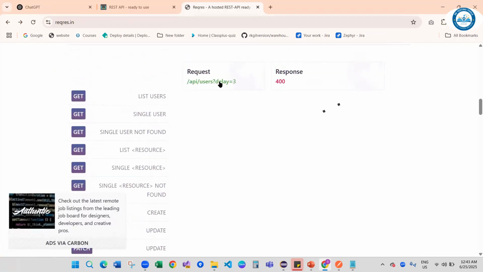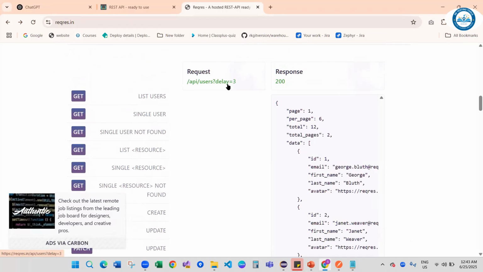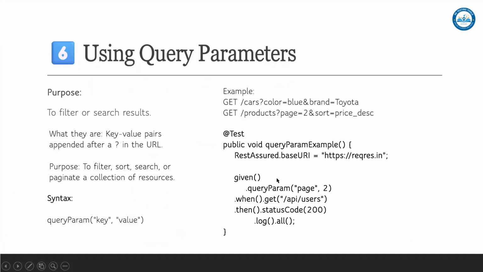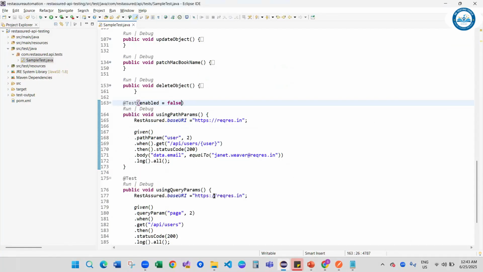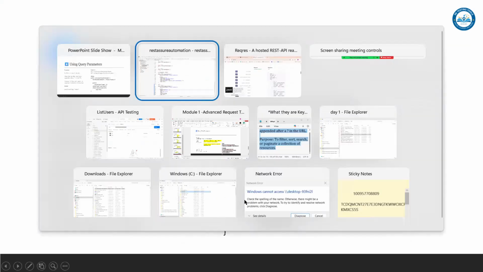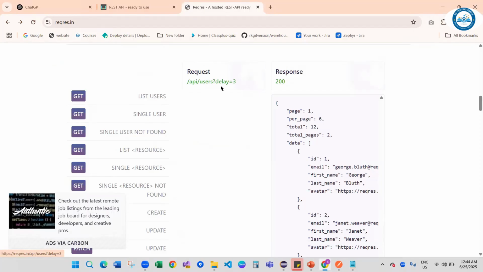I think, yes, here you go. Delay is equal to 3 is right. So this should be fine. Yeah, I can use this 200 response code. Users, delay is equal to 3. So I can use delay equal to 3. Okay. Now shall we go ahead and run it? We'll see. Users, API users is fine.